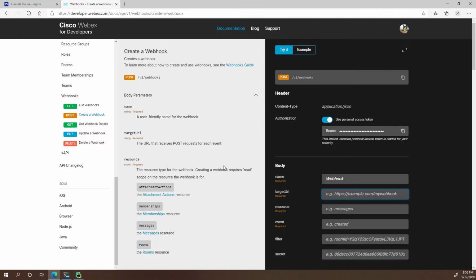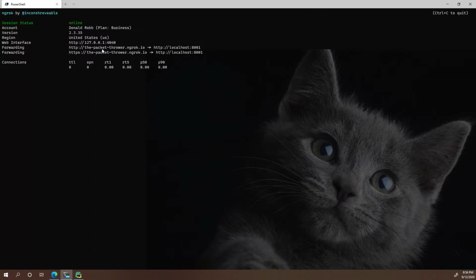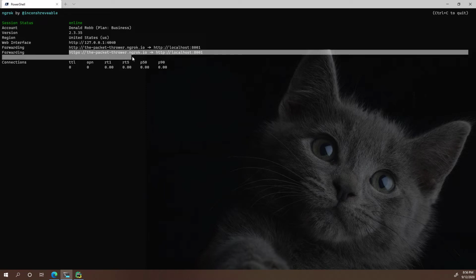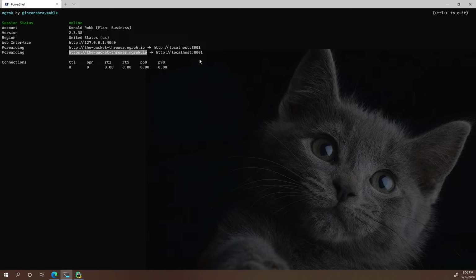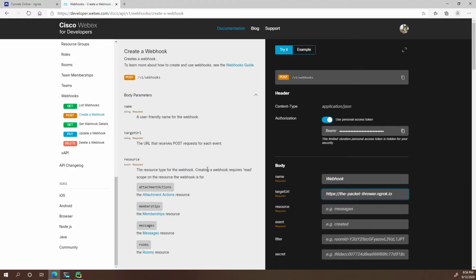And then for the target URL, this is where the webhook is sending the event, and this is where our ngrok comes in handy. So we're going to go ahead and copy the URL that we're running, and this is going to ultimately forward the traffic to our Python script that we haven't quite got to yet. So for resources, we can do things such as attachments, memberships, messages, or rooms. Messages is the most appropriate for what we're doing because we want to be able to type a message to the bot and have something happen.